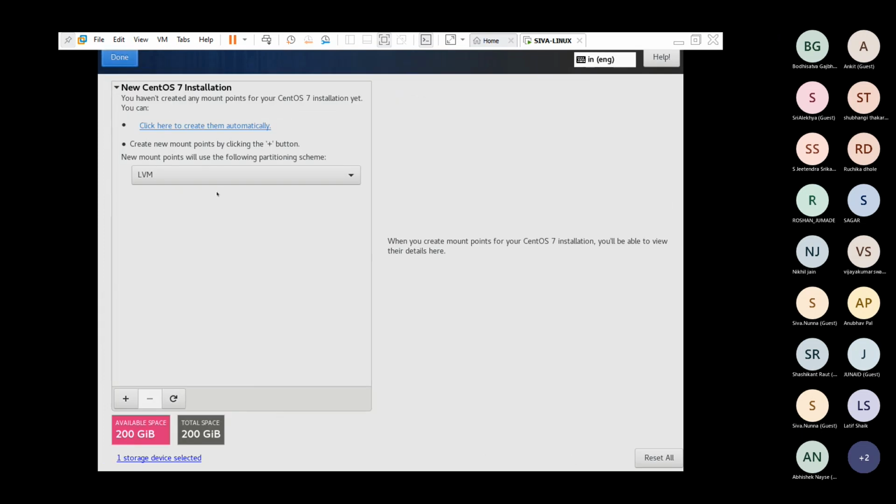By default, these partitions are done by LVM type, but we are doing partitions manually. So click on LVM and select standard partitions. If you want to practice LVM, do it separately, but we are doing standard partitions. There is a plus, click on plus.